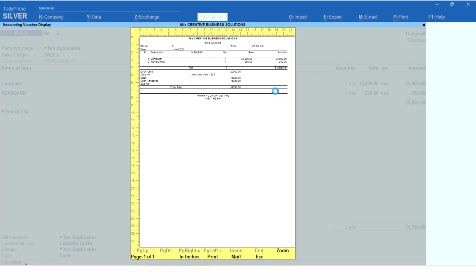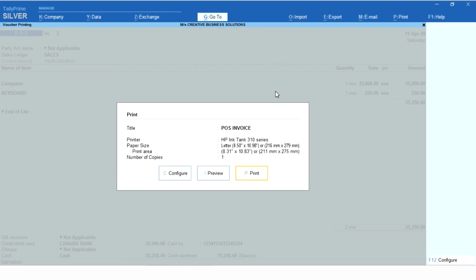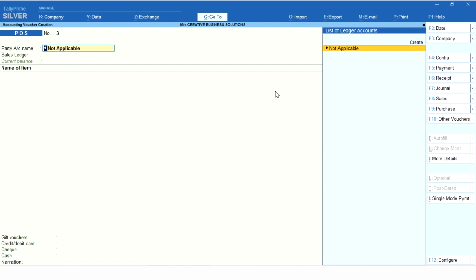So we are not making a sales and then passing a receipt voucher. In the same transaction, a sales as well as a receipt has been taken care of in a single transaction called POS. And we have an option called gift voucher also.